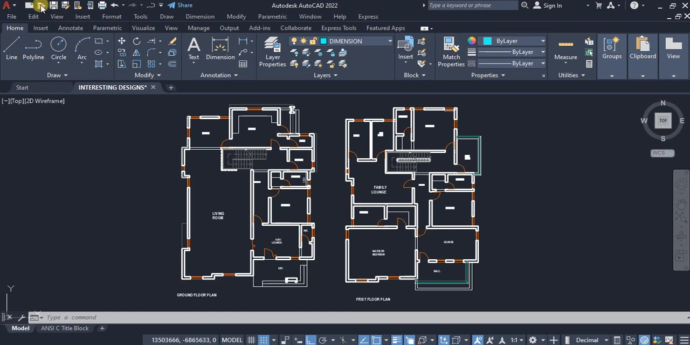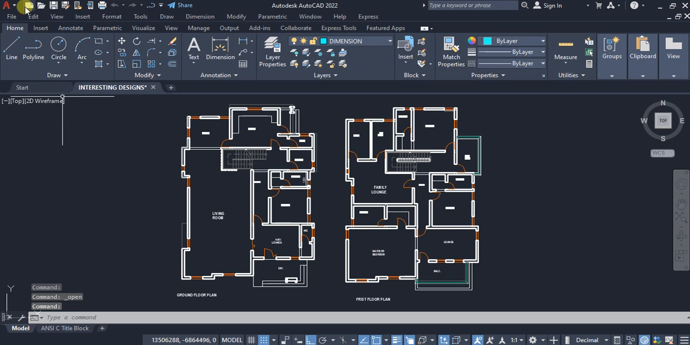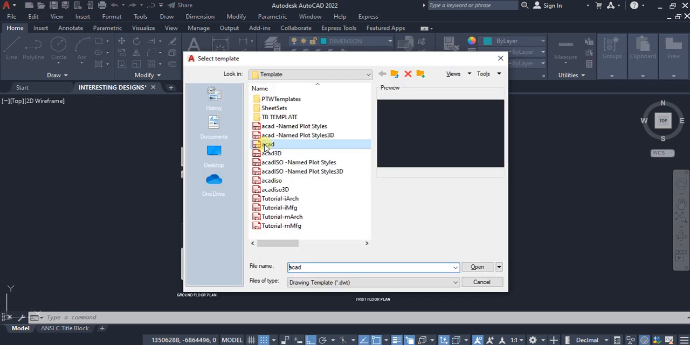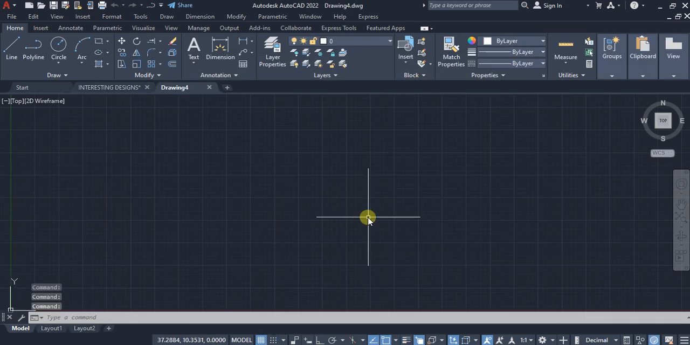For example, if I click on this open, it's going to take me direct into my drive. But that's not what I want to do now. I'm going to cancel out of that and then just click on new. So here, just go to AutoCAD and then click on it and open. Alright, here is a fresh AutoCAD file.